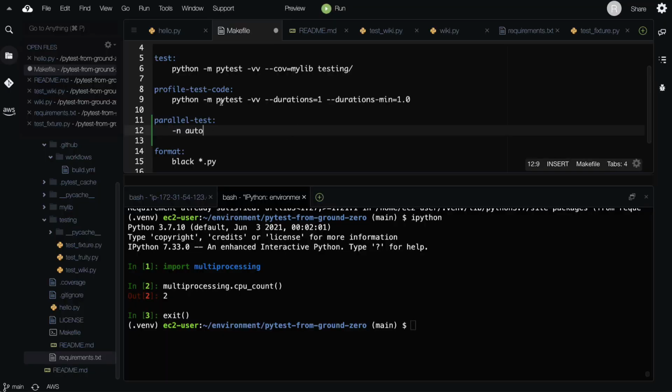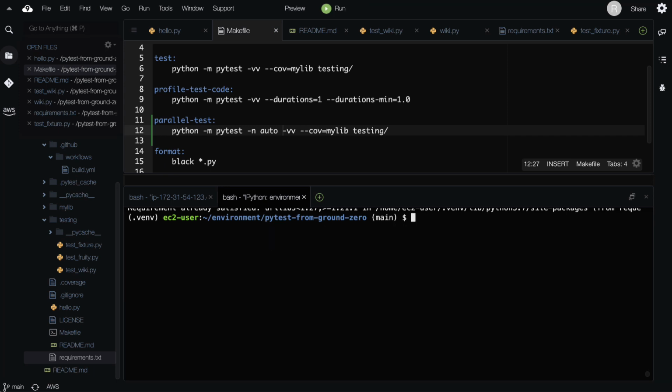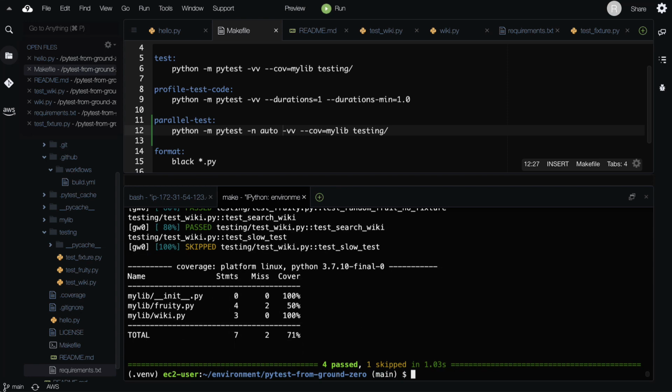Let's keep all of this working here. So let's just grab this code like that, and let's put auto here, and let's just see if this works. Pytest -n auto. Okay, let's see if we can do a parallel test. So make parallel test. Parallel test. And there we go. Wow, that was faster.